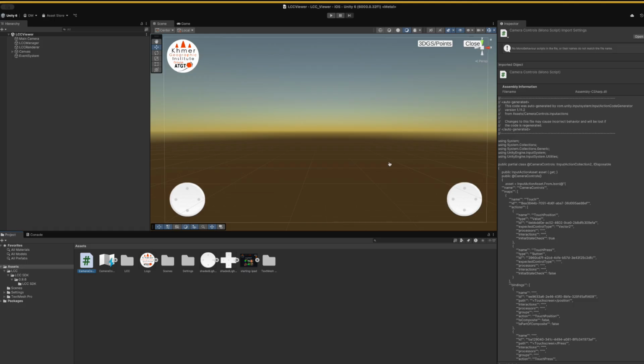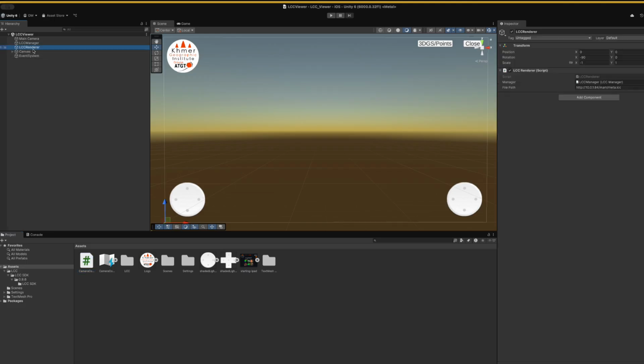You need to use this one. I will show you here in the LCC renderer. As you can see, I'm using a local web address, and as this is a streaming object, it will allow Unity on iOS to open all the mandatory binary files that are needed to manipulate and open the LCC model. So you can use whatever you want.